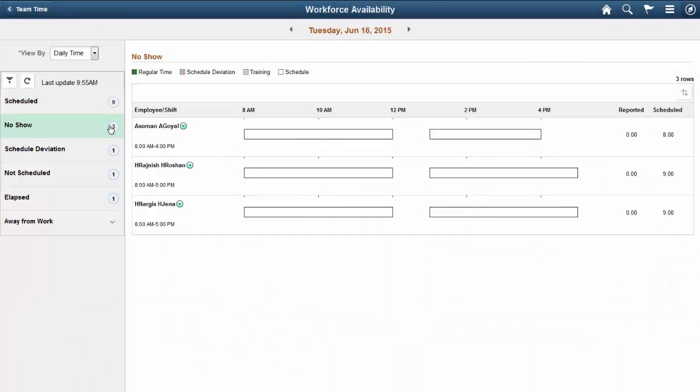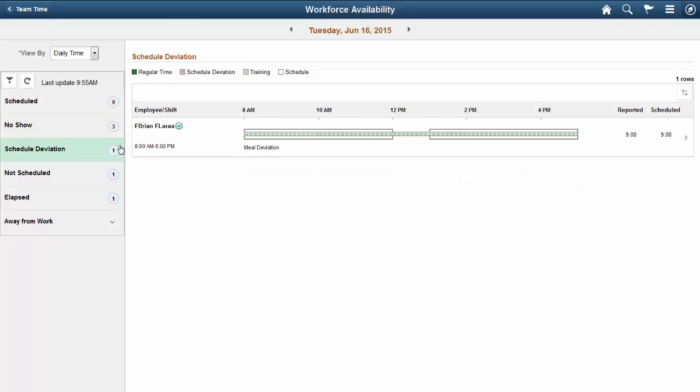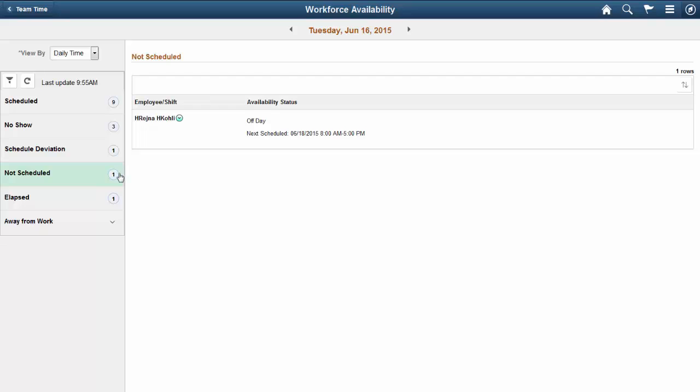Select the No-Show category to see the time reporters who are scheduled to work but haven't reported time, are absent, or are in training. For the Scheduled Deviation category, if there's any reported time that does not match the employee's schedule, the system shows it as a deviation. The Not Scheduled category shows elapsed and punch time reporters that are not scheduled to work for the date you're reviewing. The Elapsed category shows the list of elapsed time reporters who have reported time.